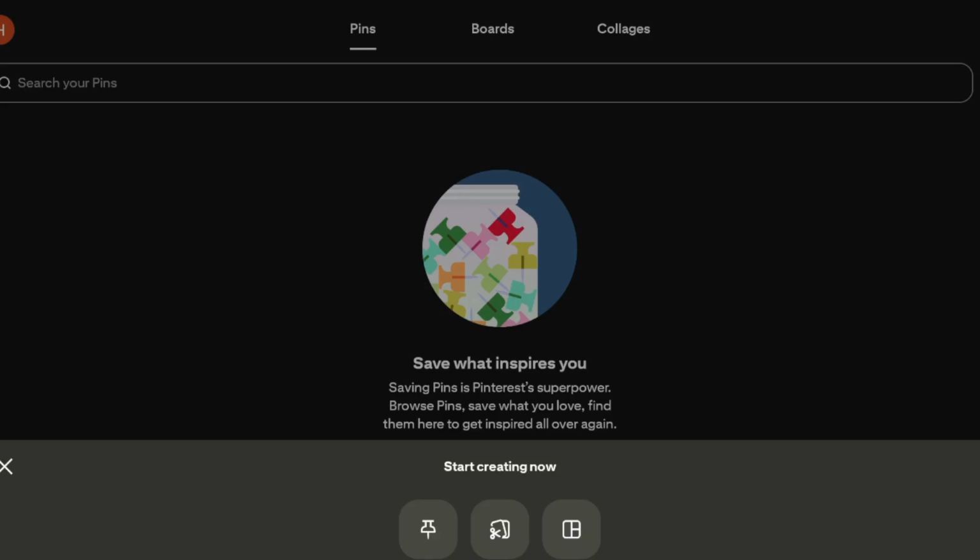Then add a destination link. Make your pin actionable by adding a link that drives traffic back to your site. I'm talking here about the URL. This is where people will go when they click your pin.